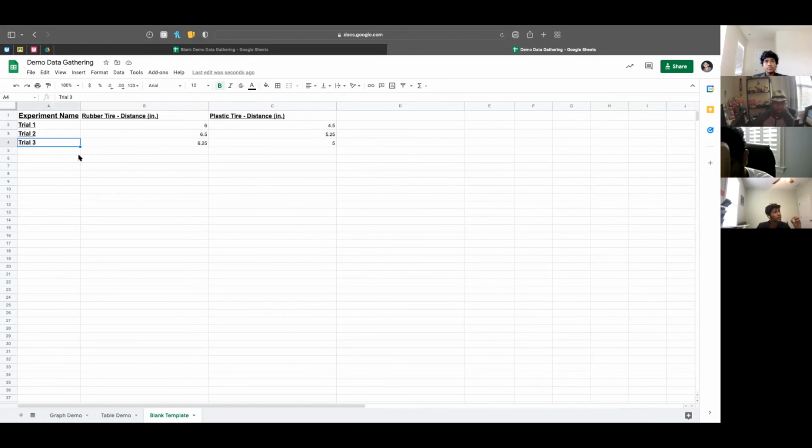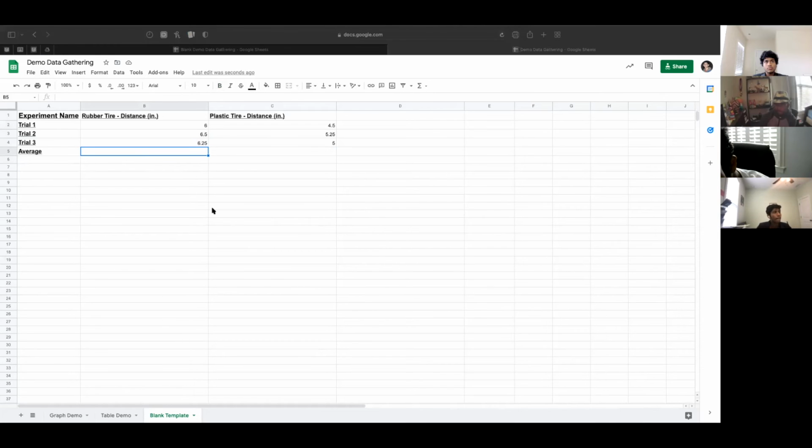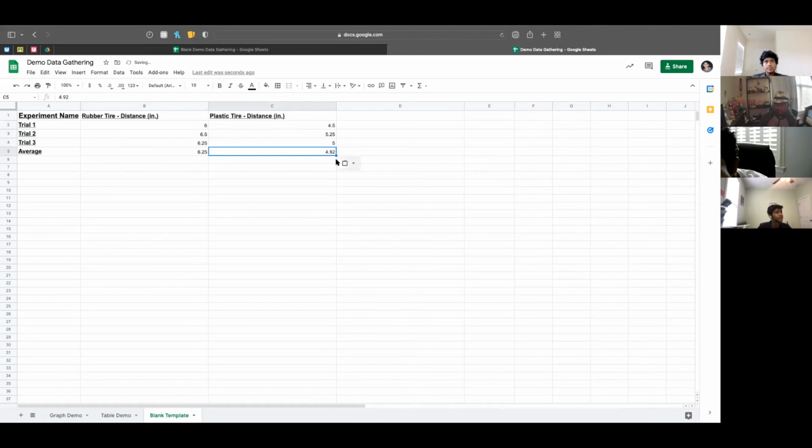But we also want to be able to understand, from an overall point of view, how much distance the rubber tire traveled and the plastic tire traveled. And for that, we can use the average. So we can add another section here for the average. And here we can calculate the average of all 3 trials and paste it here. For the rubber tire, that was 6.25. And for the plastic tire, that's around 4.92.